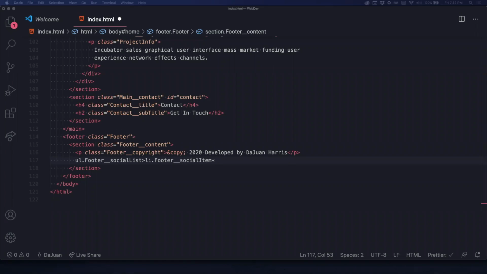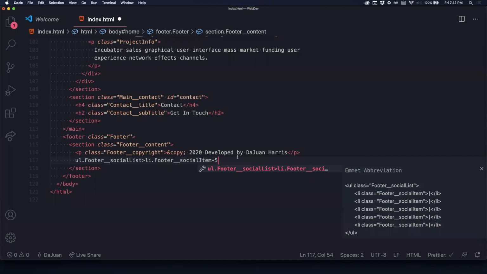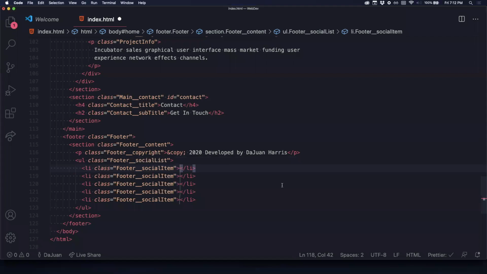GitHub, Facebook, Instagram, Twitter, LinkedIn. So I'm going to be using GitHub, Facebook, Instagram, Twitter, and LinkedIn. If you guys want to add more, you're welcome to do that. But for me, it's going to be times 5. All right. So that just created an unordered list with 5 list items inside of it that we're going to add to later. Now, that's it for lists. It was a very short section. So we're going to go ahead and move on to links.